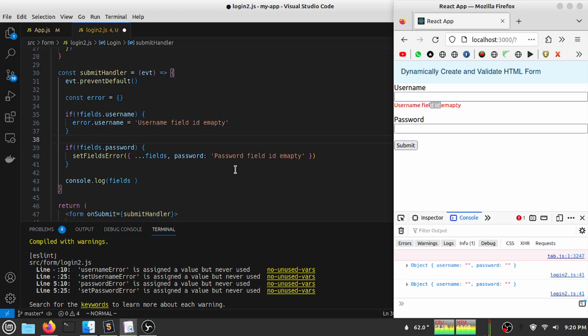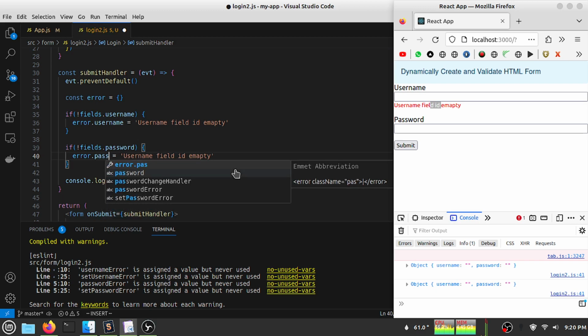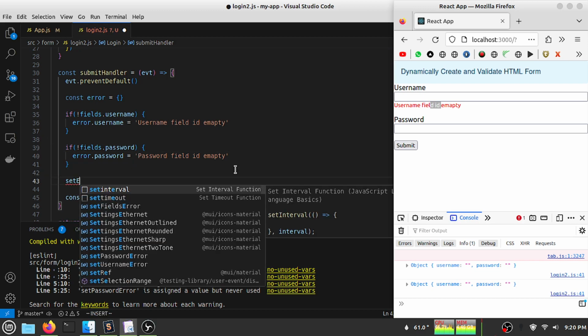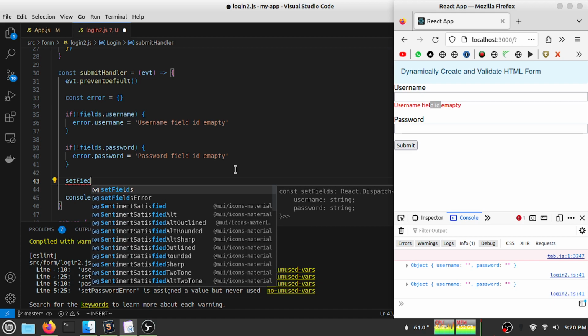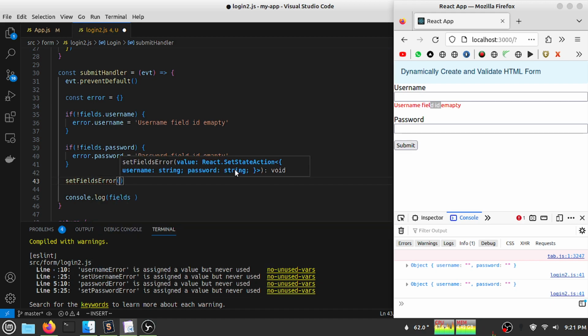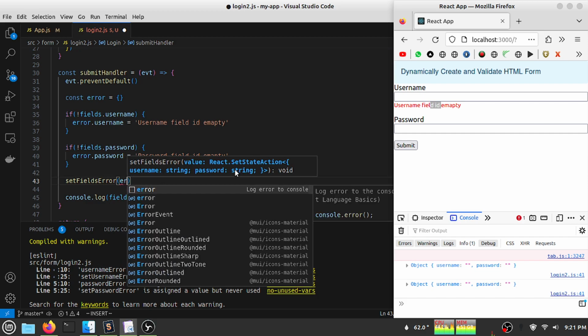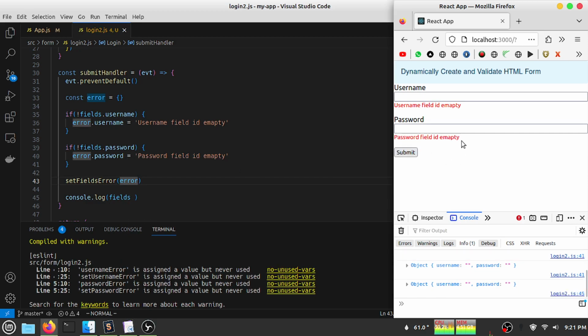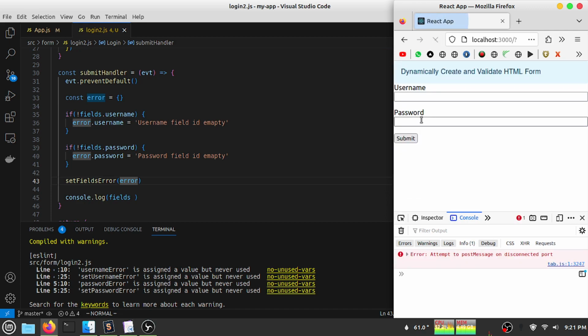Let's copy this line, and it will be password, and it will also be the password. So after this modification, now we have to set fields error to be the error message. Now if I save my file and click this button, I can see both errors work.